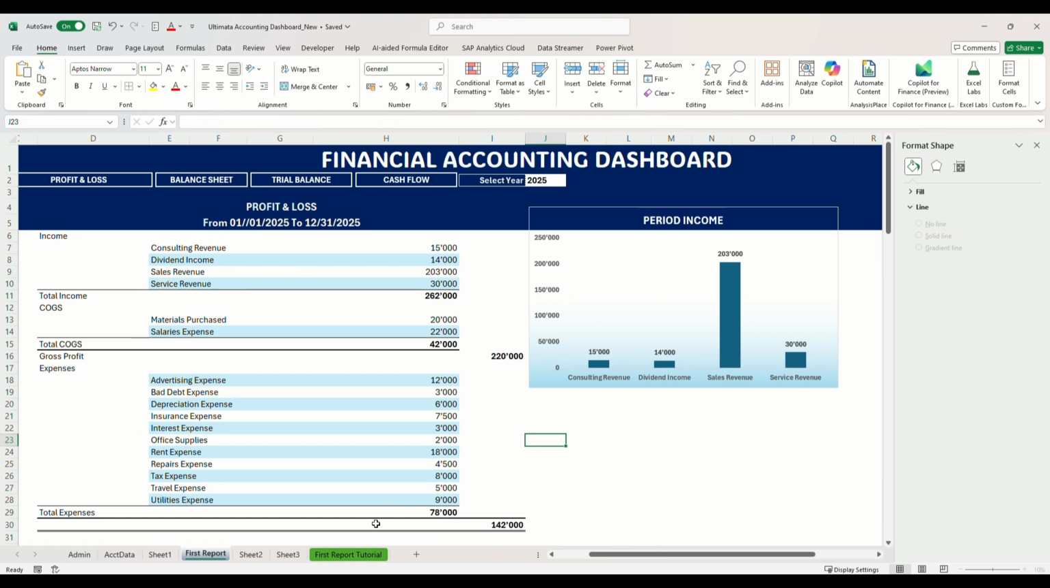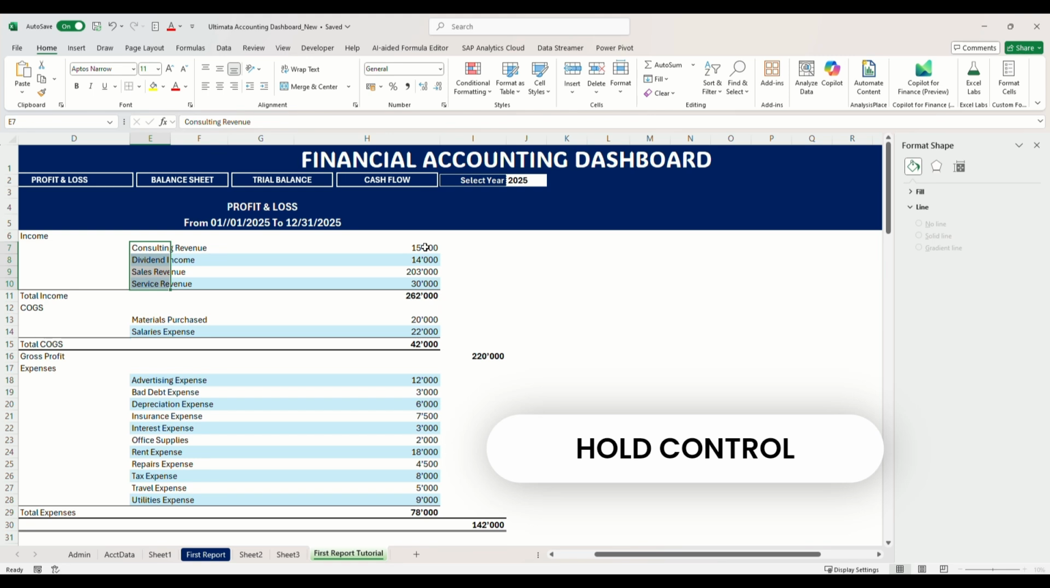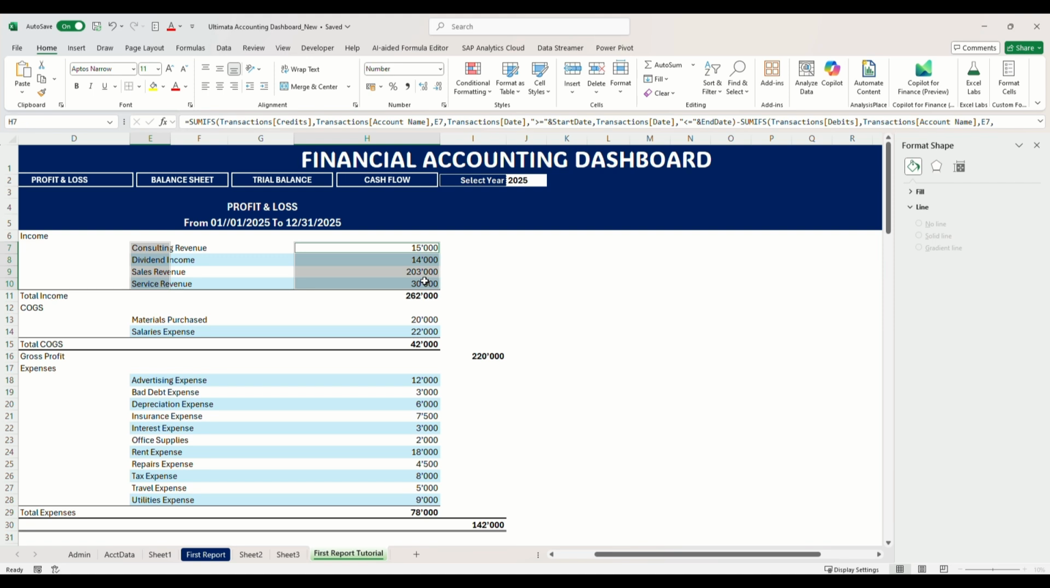So now let's move on to this tab here where we're going to start from scratch. First we will have to select all our revenues, which is in cell E7 to E10, as you can see. Then we press the Control button and click on cell H7 to H10. These are the corresponding values for our revenues that we have here.